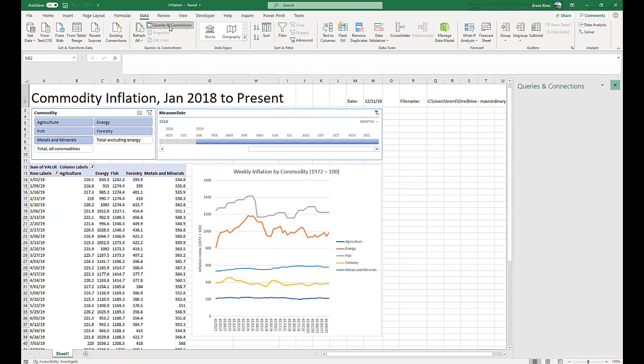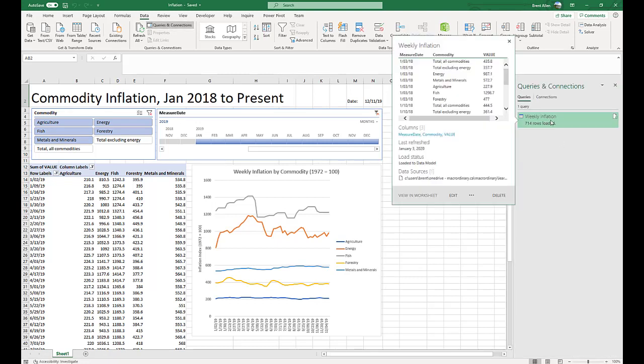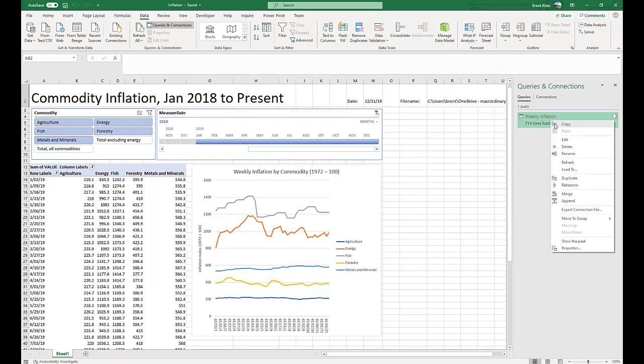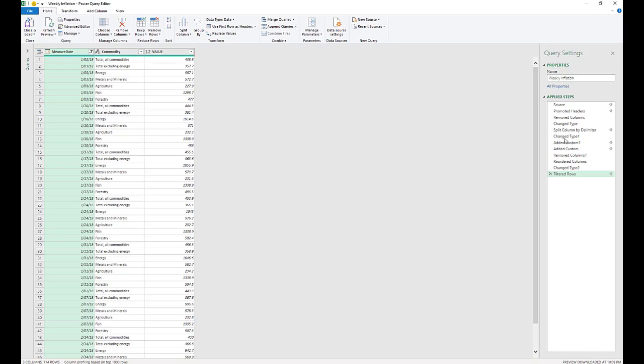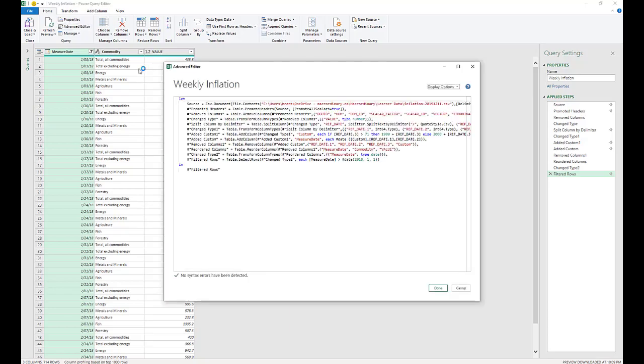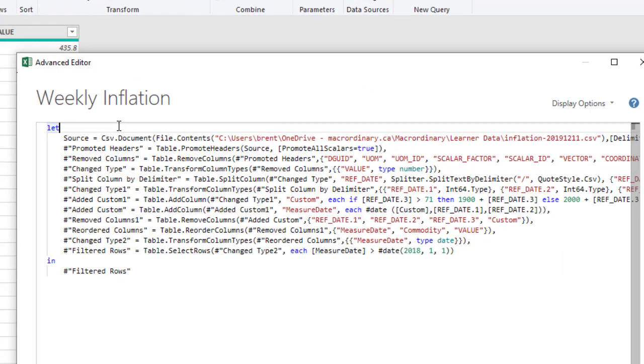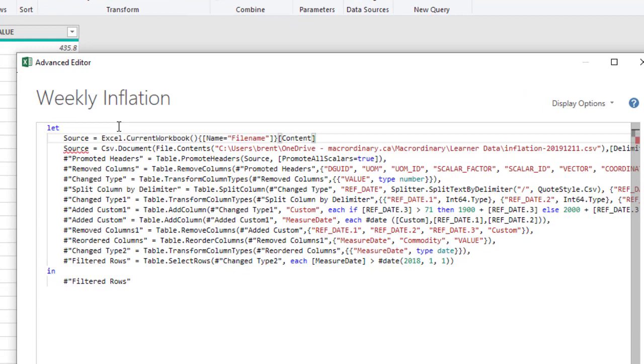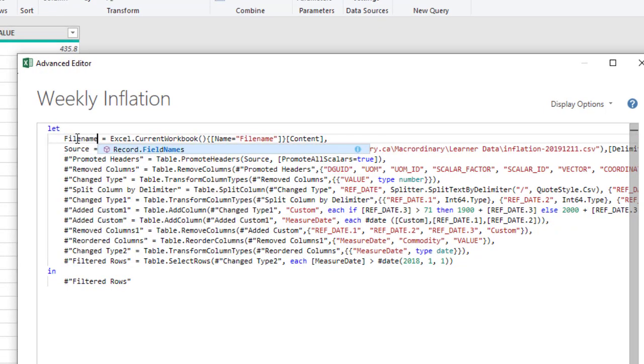So we're going to go back into our existing query, that's under Data, Queries and Connections, and then just edit on the Weekly Inflation Query. This brings our main query back onto the screen. Since we're looking to do something that isn't a recorded step, we'll need to go into the Advanced Editor. So there's a source already there. It's the first line. So we'll copy the new source we got from before, and we'll rename that file name.